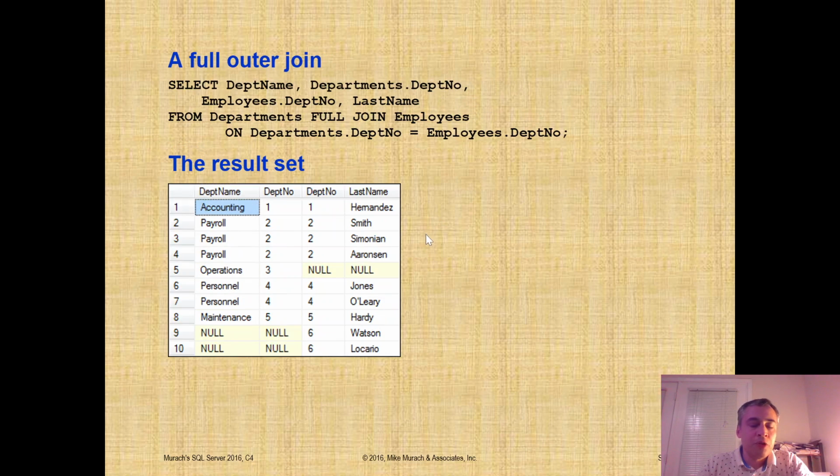And finally, full join is when we keep unmatched rows from each of the tables, departments and employees. And here we say full join. Instead of left and right, we do full. So there were operations, department name, and there were no people assigned to it.